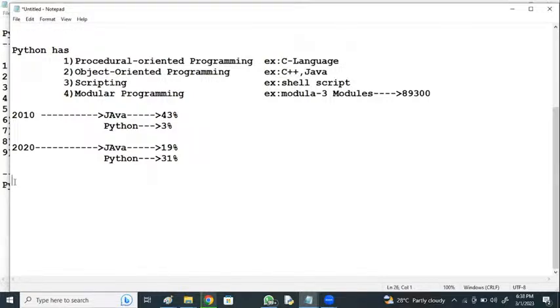Now observe this. Python has got a boom because of these modules. There is no need to write huge coding. By using these modules, which have built-in functions and classes, we can perform the operations. For example, for data science, Python provides separate modules. For big data also, and for every domain, it provides modules.